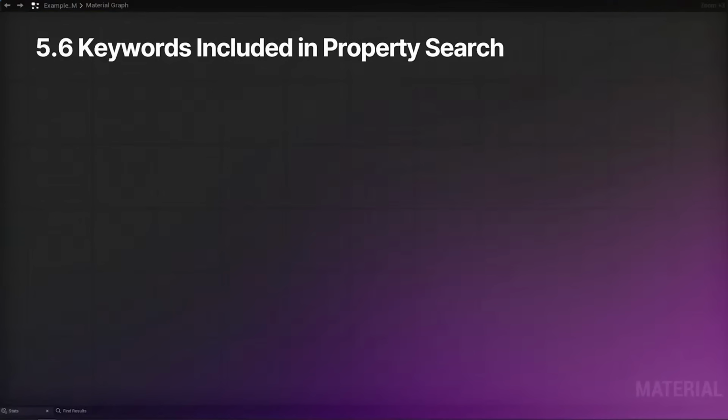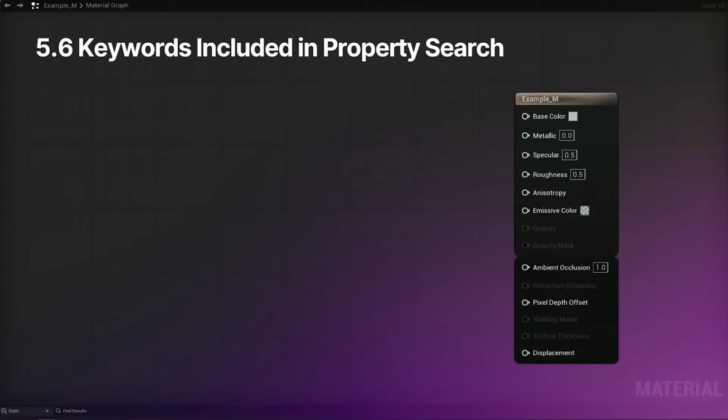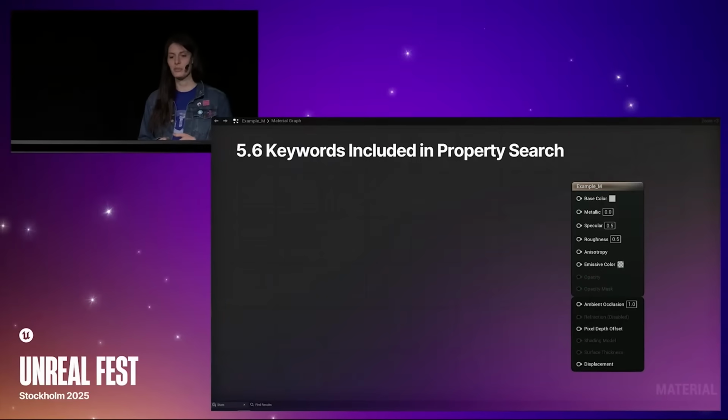In 5.6, keywords are now included in property searches. So let's say as someone new to Unreal, I wanted to enable this displacement pin in the material attributes.